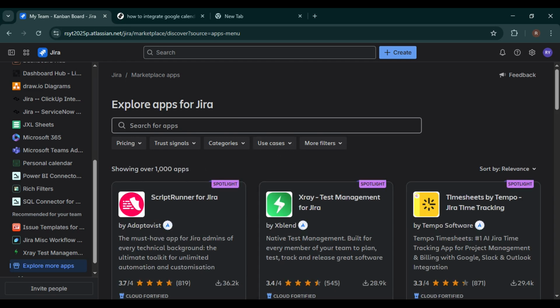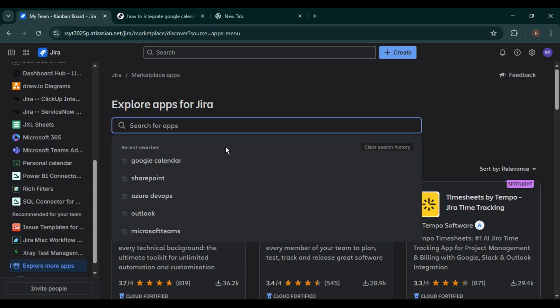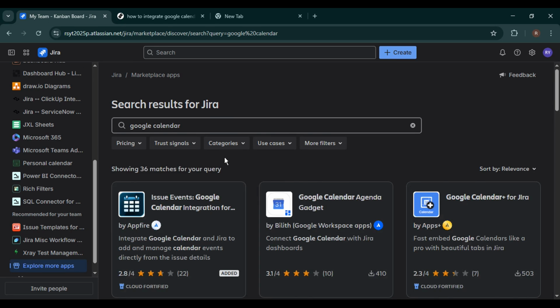Now that you're in the Apps section, focus on the search bar. Type Google Calendar into the search field and wait for the results to load. From the list of available apps, look for the one called Issue Events, Google Calendar Integration for Jira. This is a popular app designed specifically to sync Jira issue events with Google Calendar.